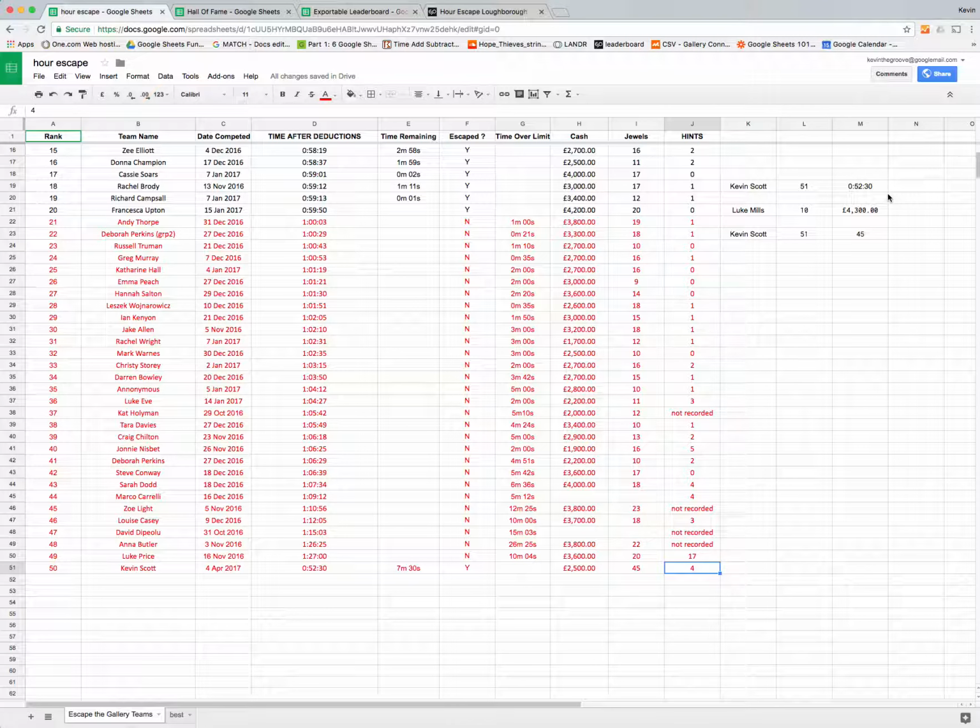We don't want to be touching that, and it's important that we don't touch that because it will screw up the leaderboard aspect, or what I'm calling the Hall of Fame aspect of it. So we just need to be wary of that.